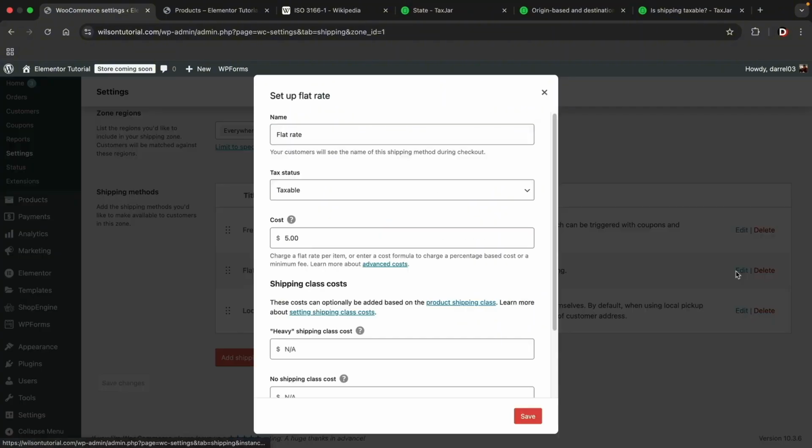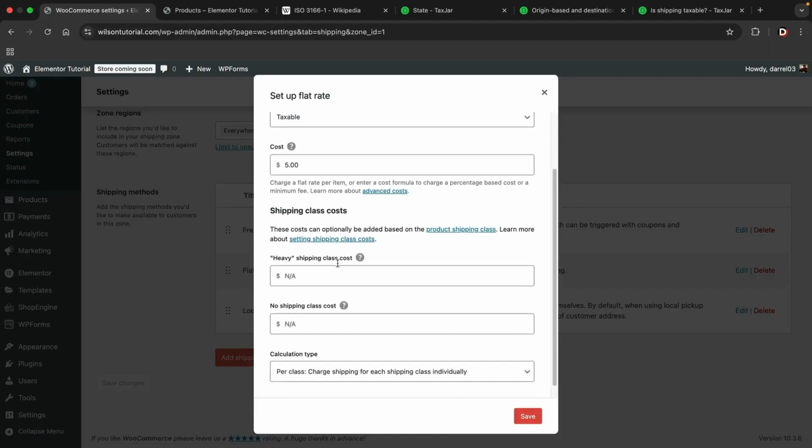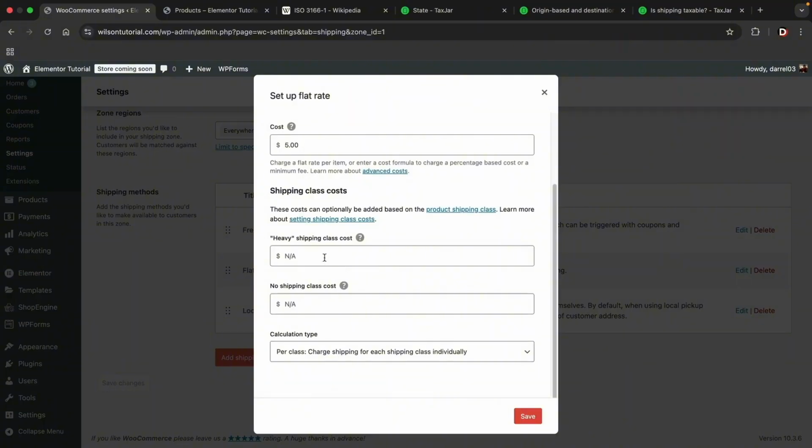Now over here, I'll click on edit. So now we have a default flat shipping rate of $5. However, we need to actually charge more for specific products. So let's say, for example, those shoes on our store, they're gonna cost a little bit more for shipping. I'm gonna put something like $10 for shipping.